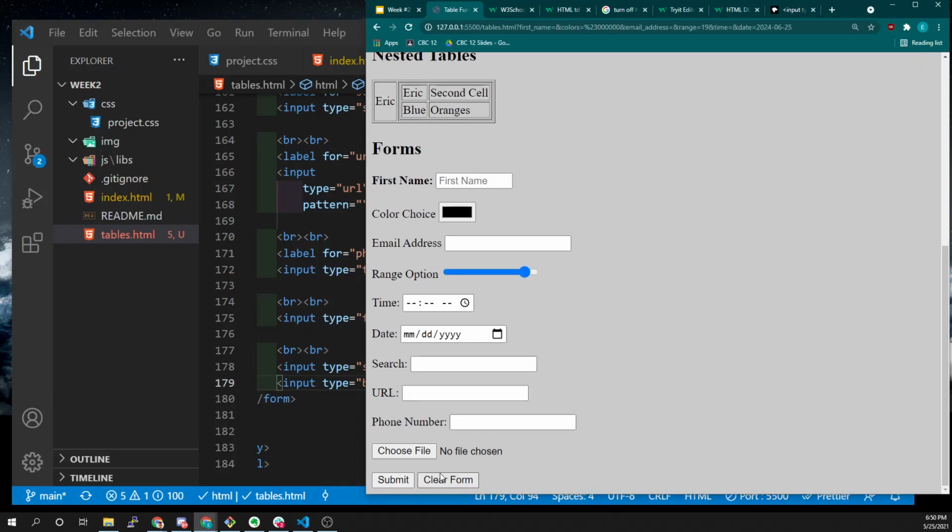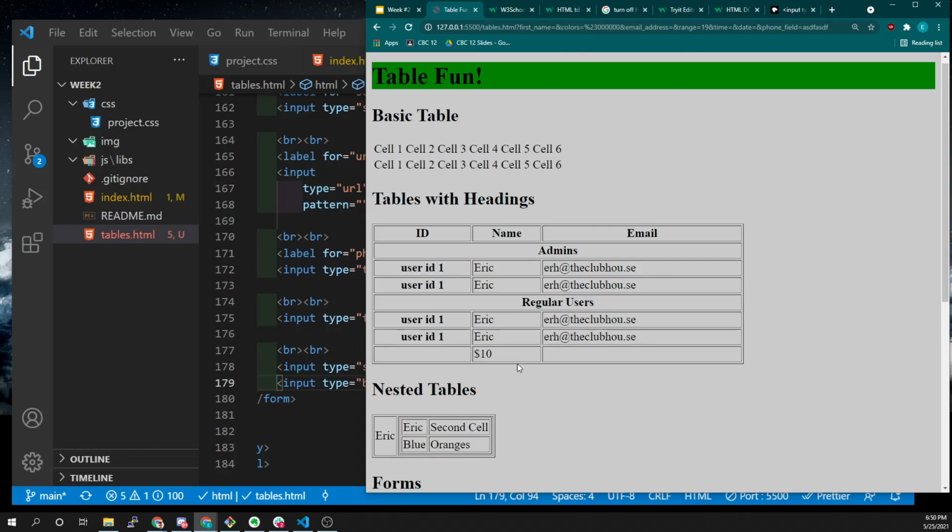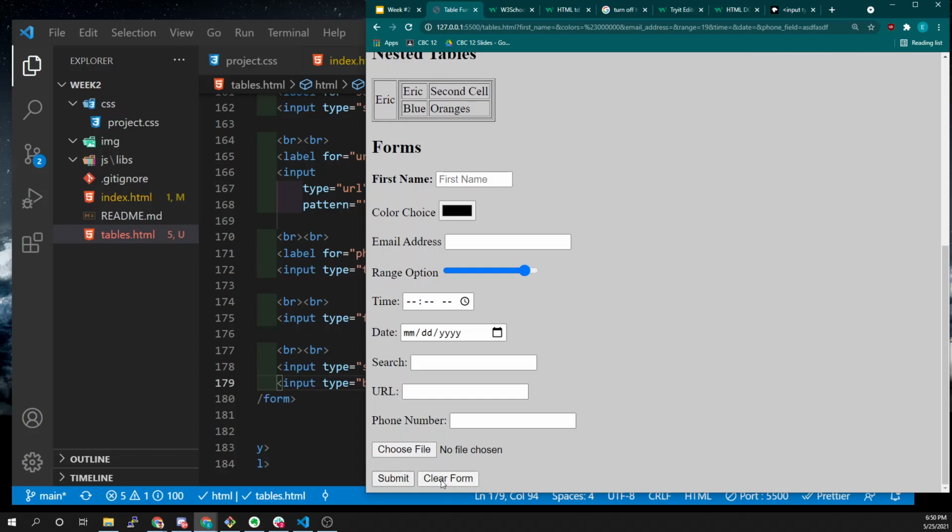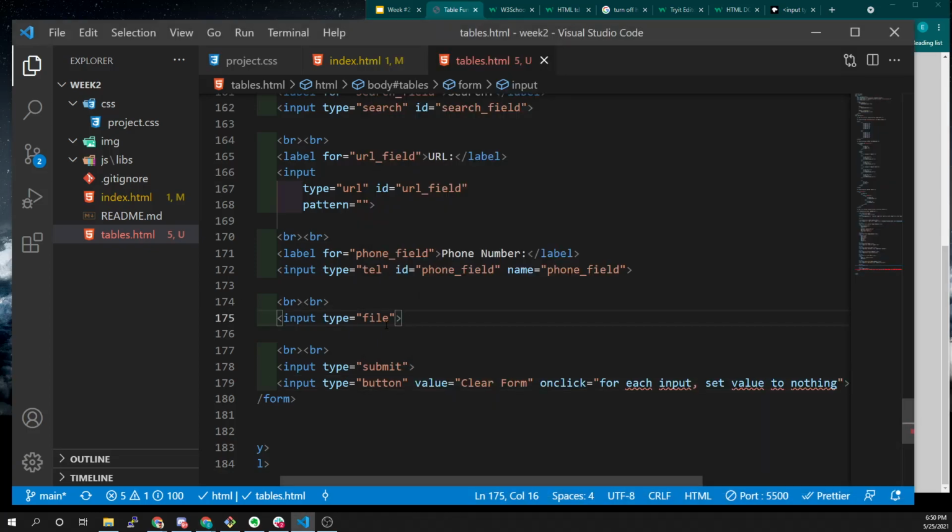So the clear form is going to do nothing by default. I can click this as many times as I want, and it's doing absolutely nothing, right? Whereas if I click submit, it's submitting our form, and it's loading the page again. Clear form does nothing until we code it to do so. Okay. Those are the major inputs.